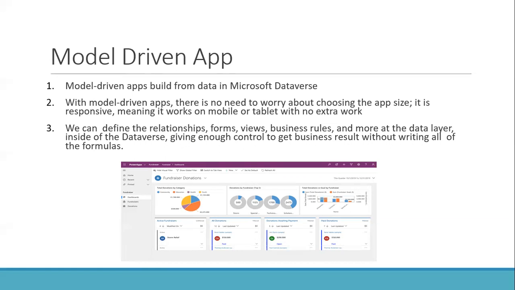So that's the great advantage when you are building a model driven app. And as I said, since it is a model driven app, there will be relationships, there will be views, like the manager should view this data, the employee should view this data, and then there are business rules. Whenever you are building any model, there will be a data layer and a data model. All that comes with the model driven app.